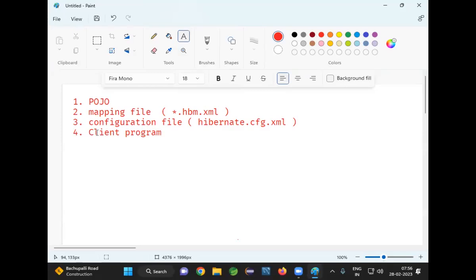Correct? So initially the first 2-3 client programs: inserting an object, loading an object, updating an object, and deleting an object. Nothing but the CRUD operations we will perform using Hibernate. That's our first example. Then from the next example onwards, we will talk about using JPA to perform all these operations, and all the JPA concepts we will start. Are you getting my point?